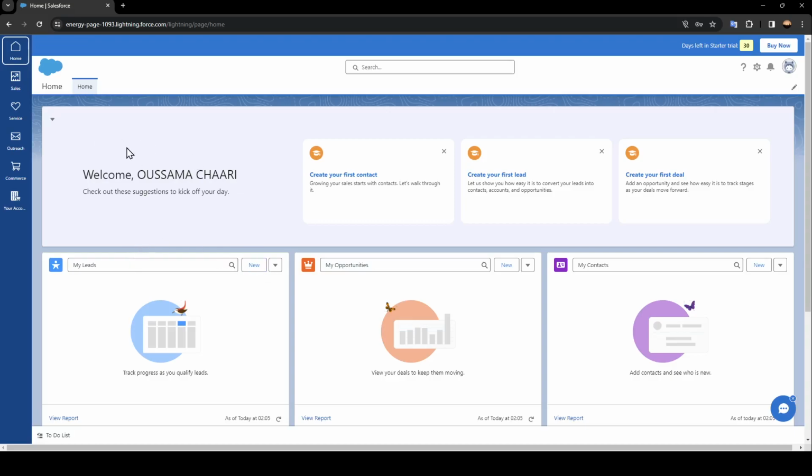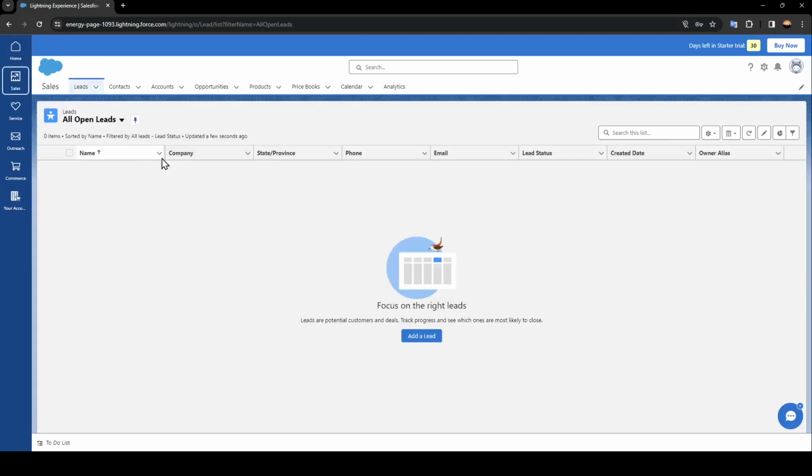So right here in the left side, you're going to find all of the sections. Here's the home section, the sales section, service, outreach, commerce, and lastly, your account section. Go ahead and click on sales.